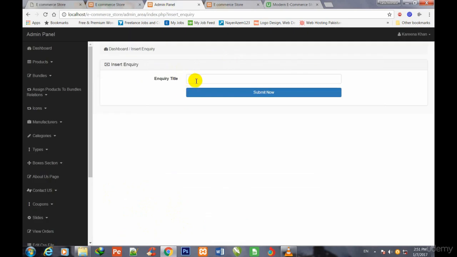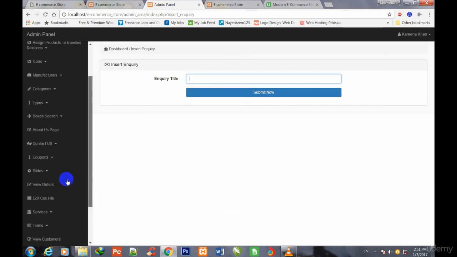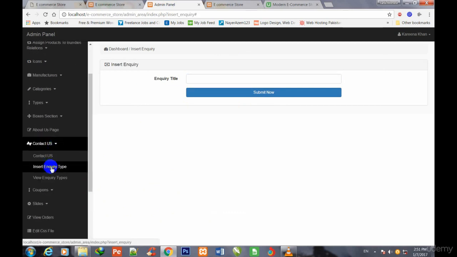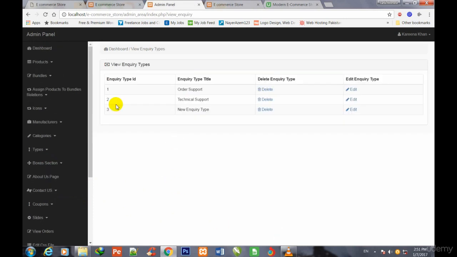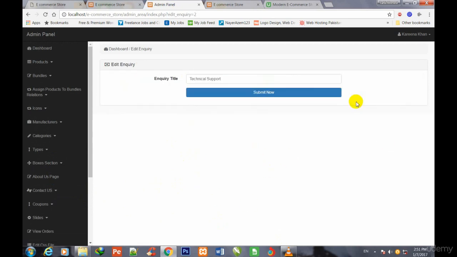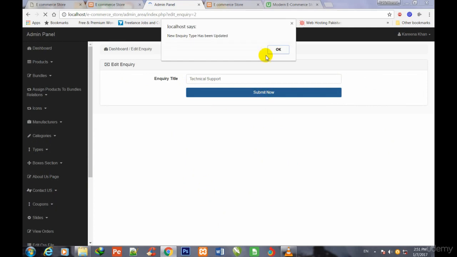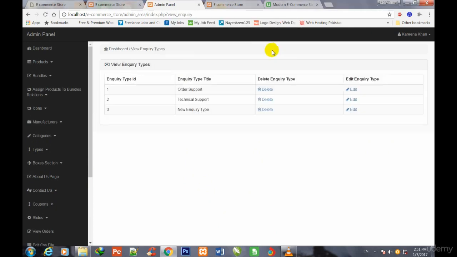You will write the inquiry title here and click submit. If I come here, I would like to show you that this is insert inquiry type and this is view inquiry types, and you will see all your inquiries. All your inquiries will be inserted down. You will be able to delete these inquiry types, and you will be able to edit any inquiry type according to your choice.